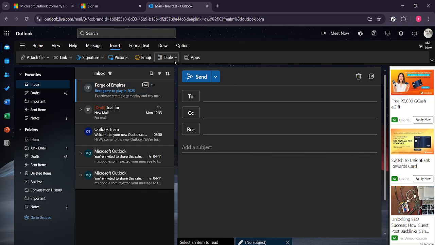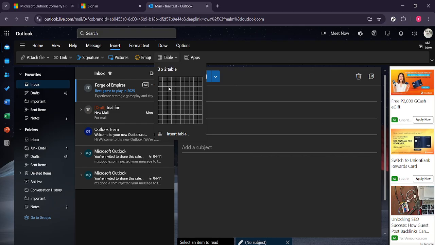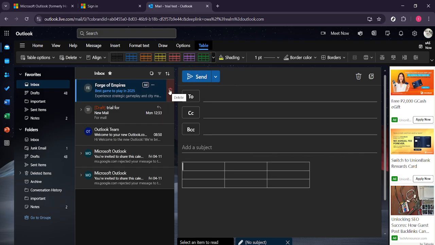This step will bring up a grid that allows you to choose the dimensions of the table you wish to insert. Take a moment to decide on the size that best fits your needs. Keep in mind the information you plan to display. Once you've selected the appropriate size, click on the grid and the table will automatically be added to the body of your email. Now you might notice that by default your table might not be centered just yet.